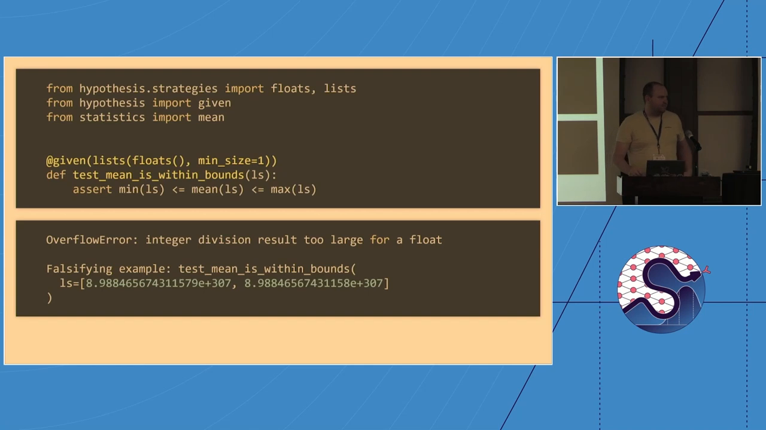But the other notable thing here is that the minimal example that it's found and reported to us is not just any list that this happens to. It's the shortest possible list that you can get this kind of overflow. Right? Because you need at least two elements for this to happen. So we've got a list with exactly two elements, and these are in fact the smallest floats such that adding them together exceeds infinity.